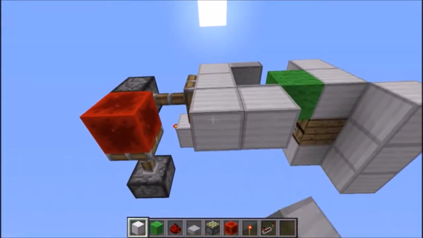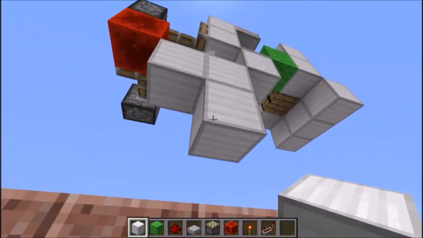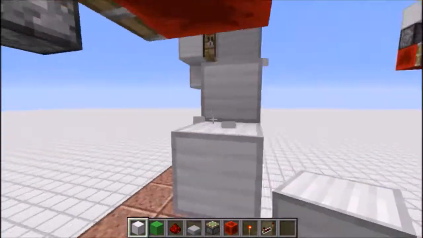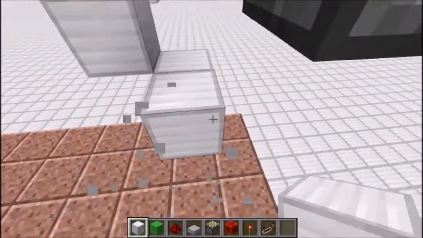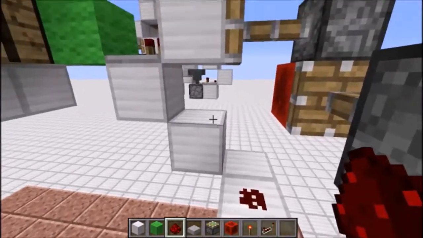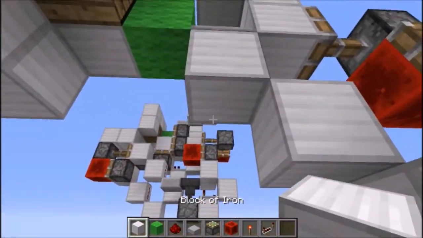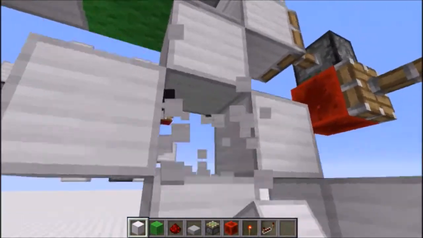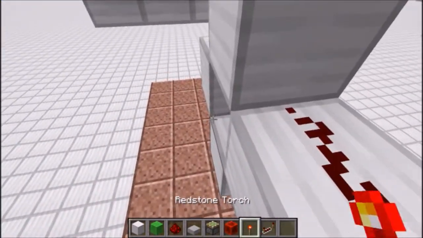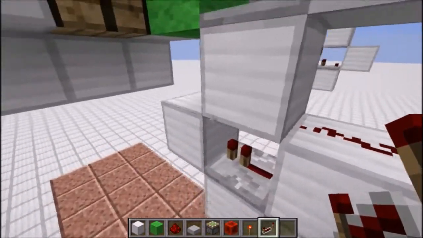Next, we're going to want to come down here and place a temporary block, and then just make a small staircase down just like so, with redstone dust on this, and then a block here and here, so you get a pattern kind of like this, with a repeater running out of this into a solid block.